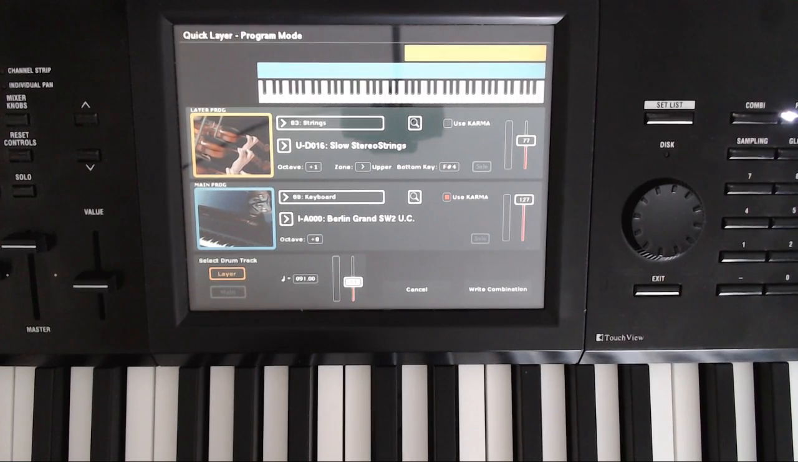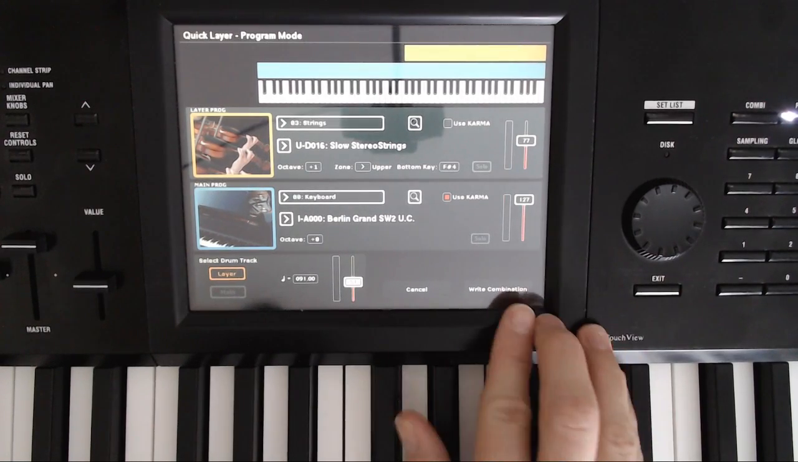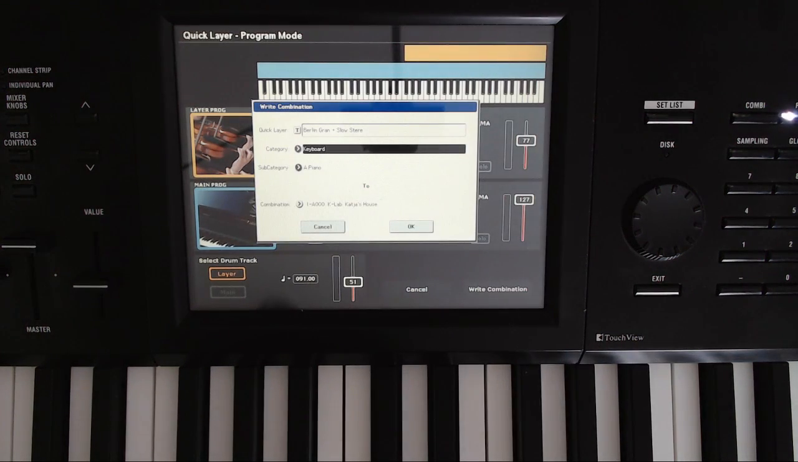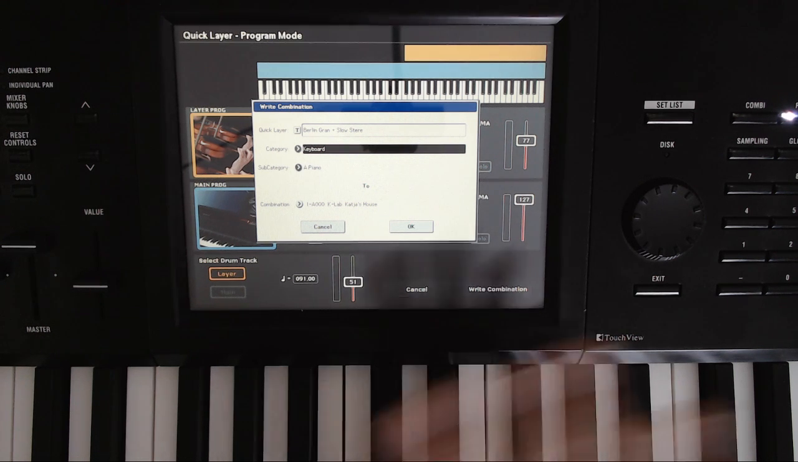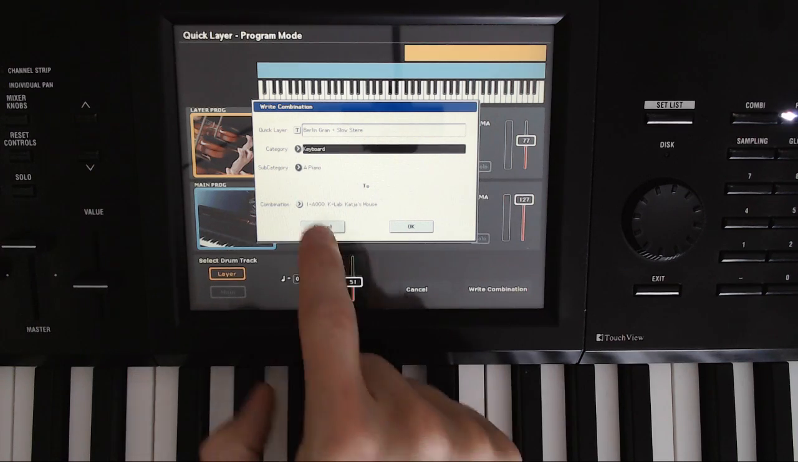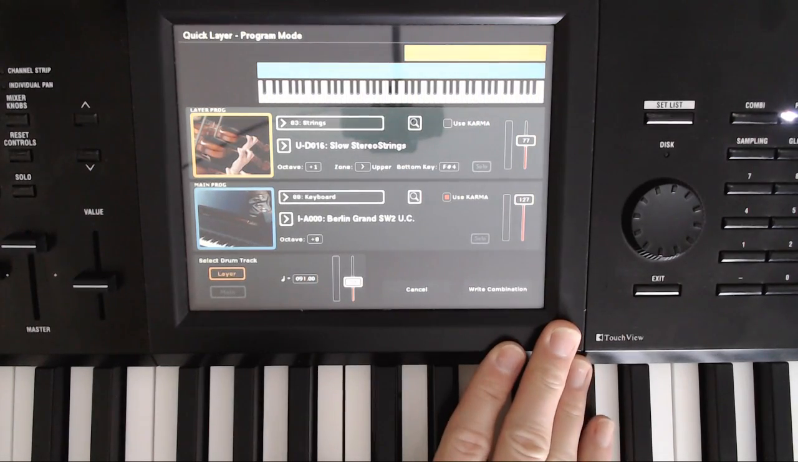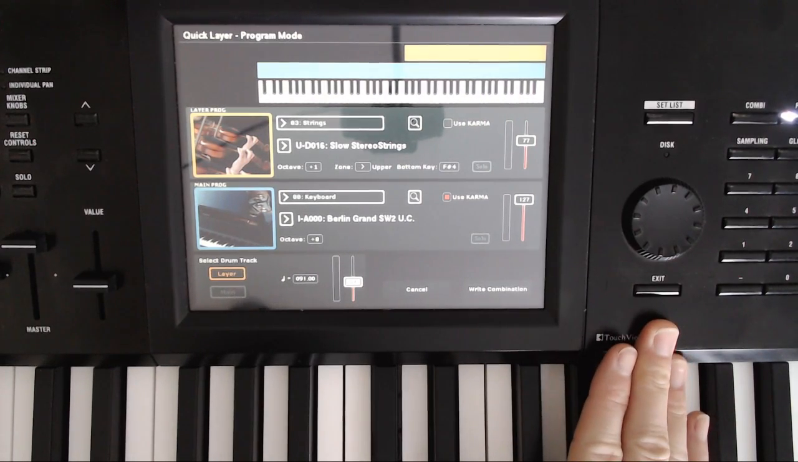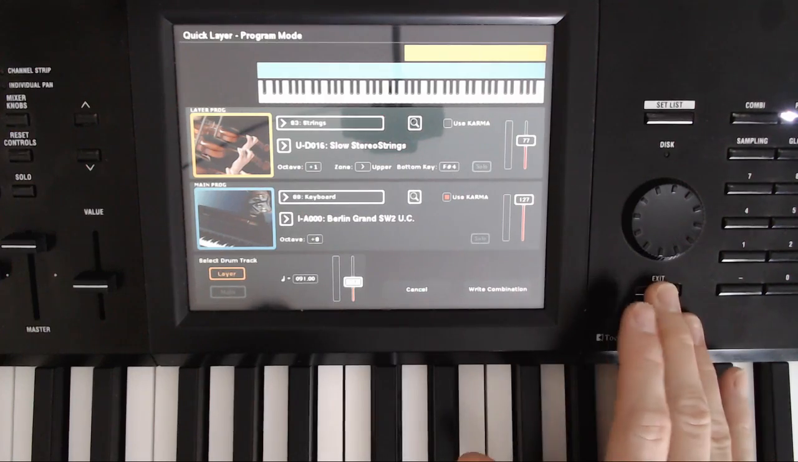Okay. Alternatively, what I can do is I can say write combination. And when I say write combination, it's going to take the names and put them into a combi that you can use on a regular basis. So maybe you prefer to use setlist mode, but when you go to a quick gig, you're like, okay, let me set this layer up really quickly. This is what the sound should be like, and this works in a live scenario. You can just hit write combination, and it's going to save that combination with the effects and everything. So that's kind of the basics of the layer mode.